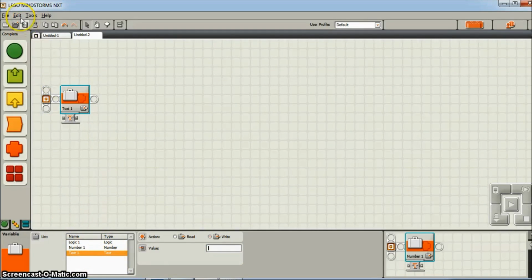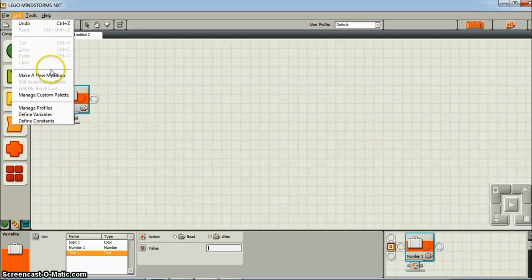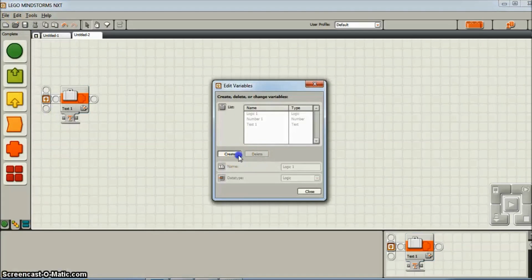You can create more variables by going to Edit, Define Variables, Create. So in this program we are going to require a variable named SB50, and it's going to be a number variable. I will create one more variable, SG50, and this is also going to be a number variable. So you can give a name to your variable and select the data type you want.